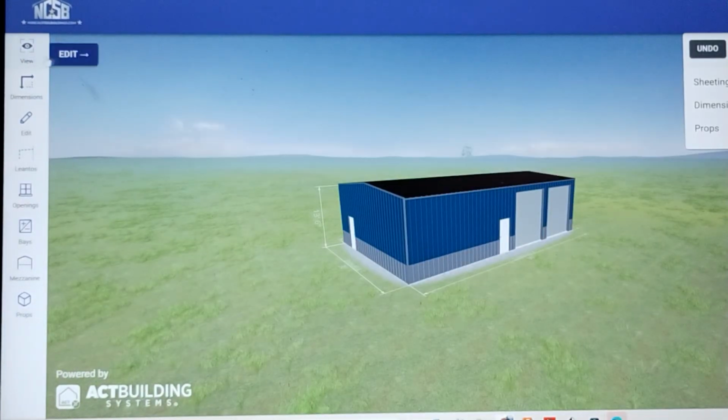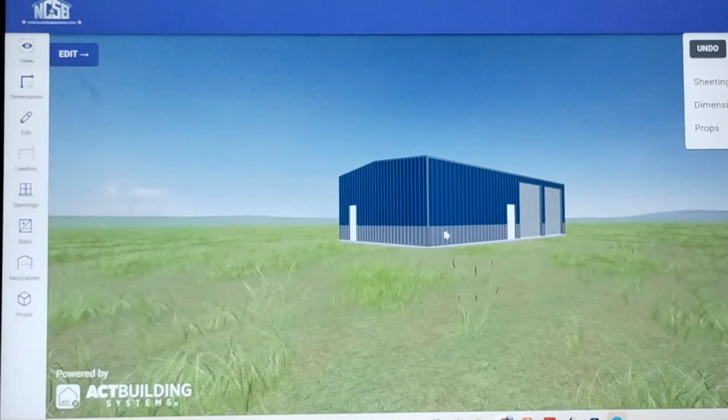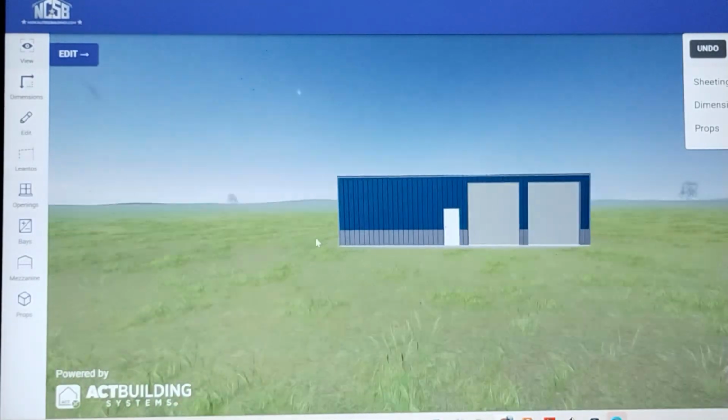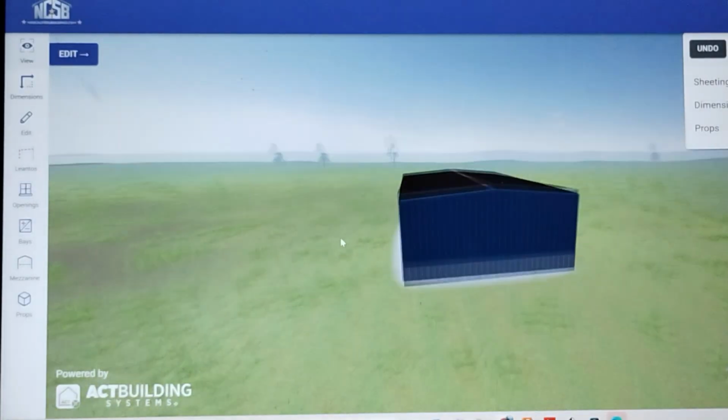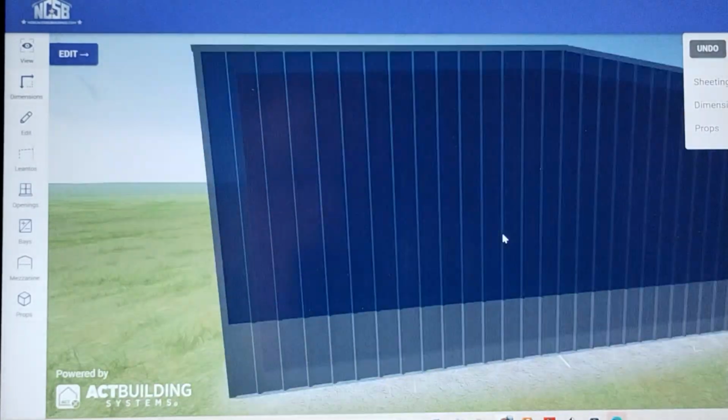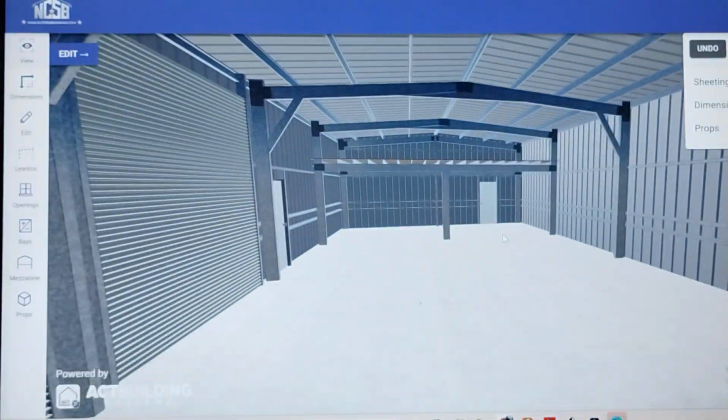Go back to view, sorry, up here, viewpoint. So these are all the editors over here on the side. And then once you want to just view it, you click the view button up here and it takes away and gives you the options. So there we go. We don't want props, we don't want dimensions, but we do want the sheeting. So now we can look at that. Using our scroll mouse, we can come in here and go into the building and look around.